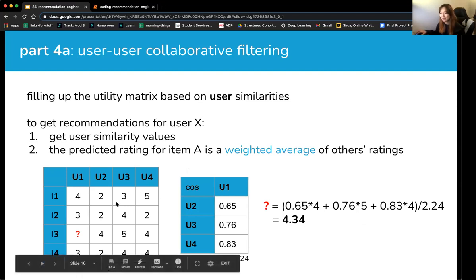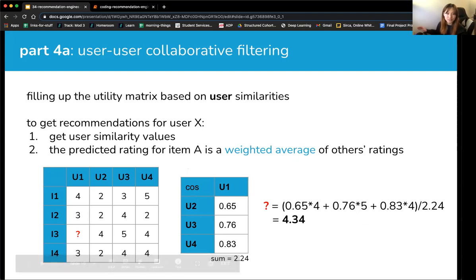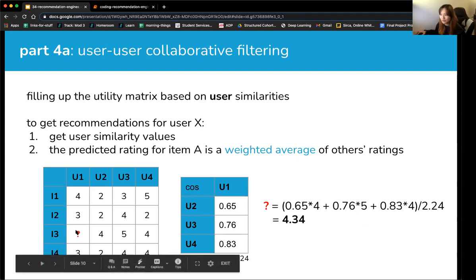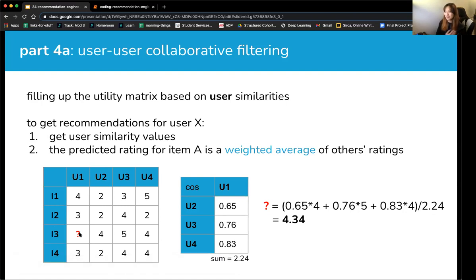So this is just a quick example of a utility matrix. These are just random values. And for simplicity's sake, let's just try and find out what this predicted rating is. So here you have 4 users, 4 items. We just want to try and fill in this question mark. We want to know, what did user 1 rate item 3? So the process of this, really just 2 steps.